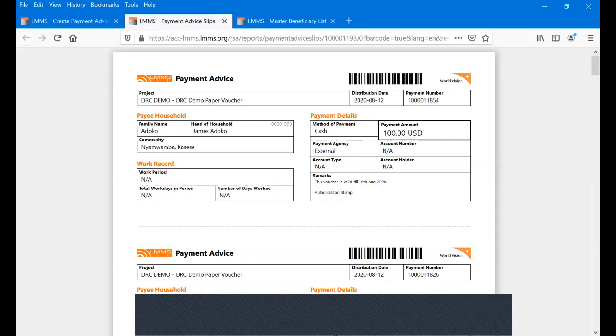And in the pay slips, what you'll notice is the payment amount is 100 USD. The family name, the head of the household, you see the project name, you see the distribution date and the payment number. And then you see the barcode, which can be scanned as well. So if it is a conditional project where beneficiary might have to attend a cash for work sessions, or might have to attend different training programs to receive the amount, then you see work period, then you see the total work days in period, and total number of days worked.